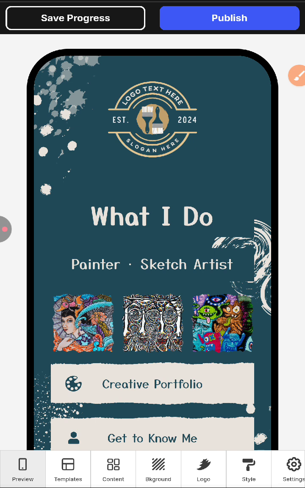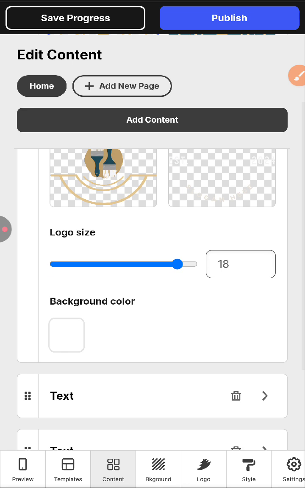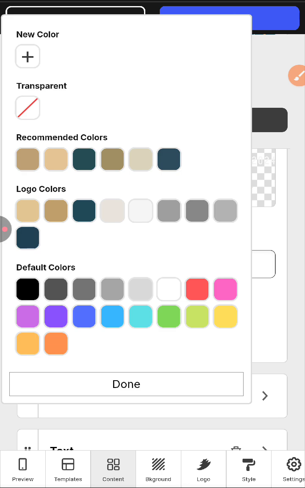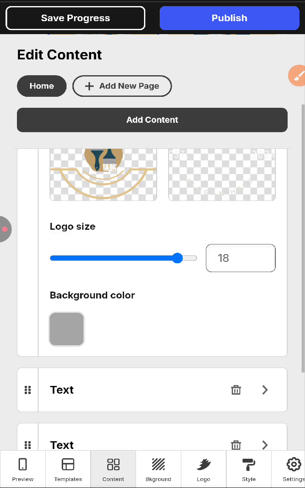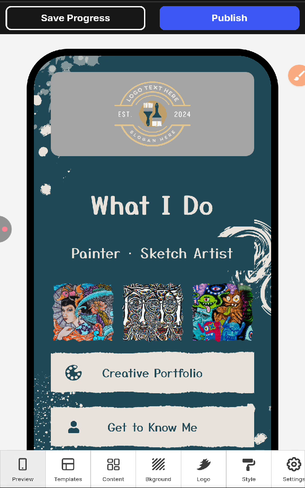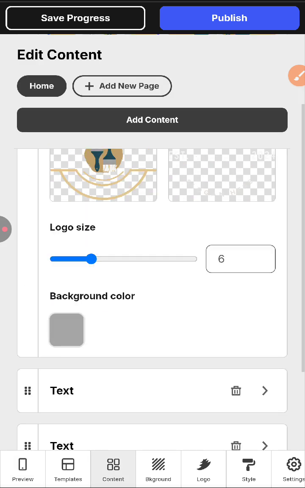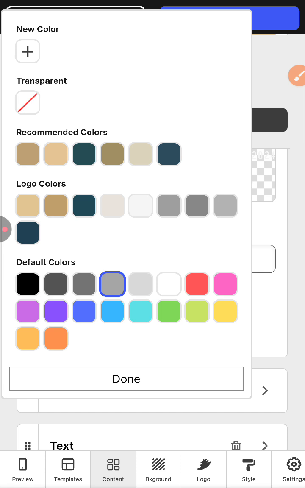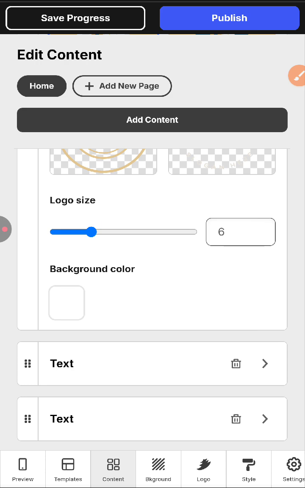So come to this content part again, to the logo. We have this background color over here. You select any color you want. I have added a new color, so it has been changed, but I want white only. So you come to this. The logo size has been increased. This is how it looks, but I want the transparent one. So I'll select the earlier one. I think it was white only. Transparent, I think this one.